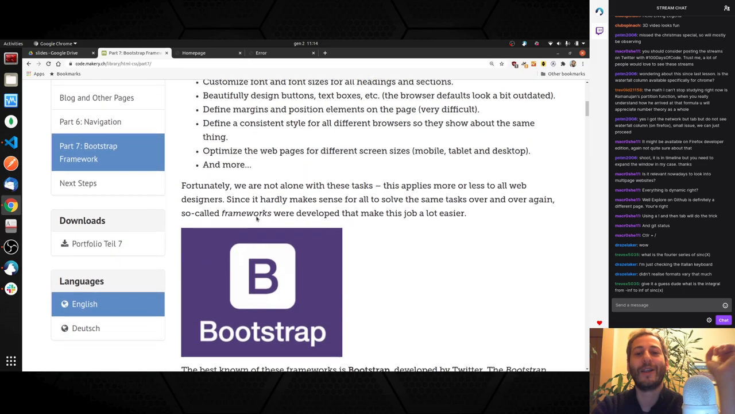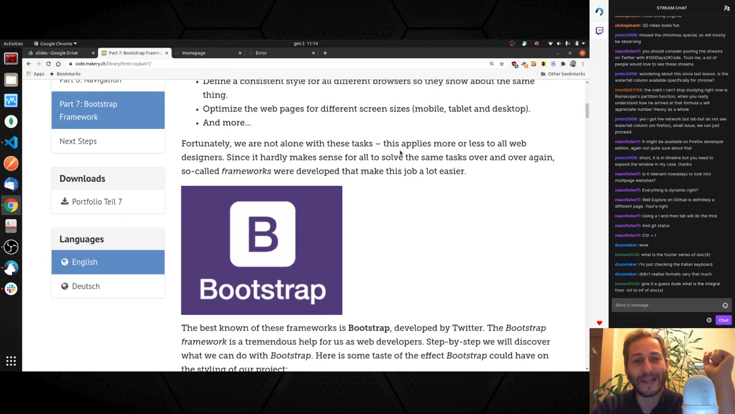Fortunately, we are not alone with these tasks. This applies more or less to all web designers. Since it hardly makes sense for all to solve the same task over and over again, so-called frameworks were developed to make this job a lot easier.